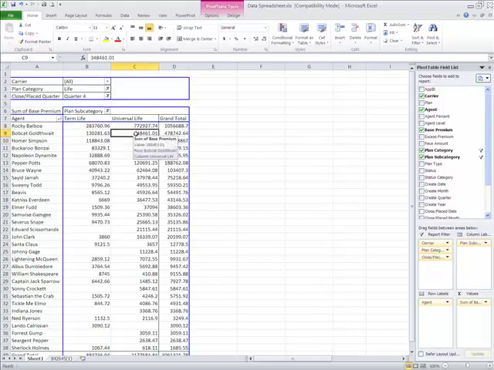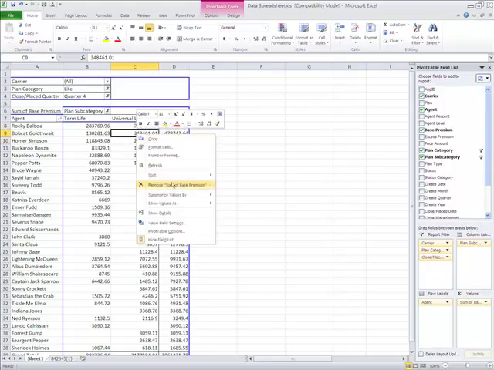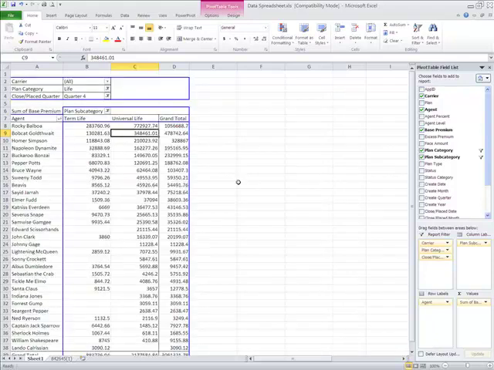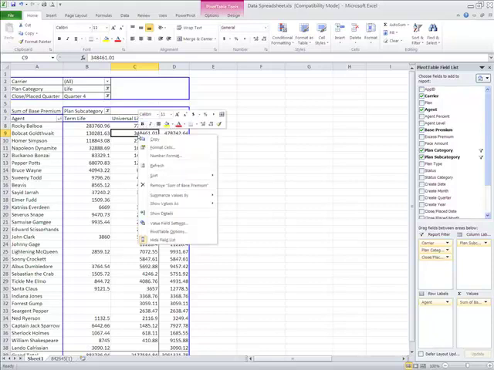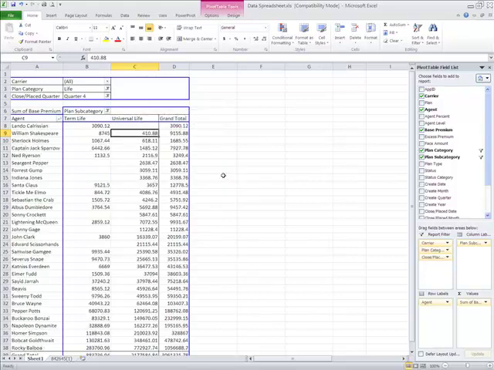I can do this for individual columns as well. So I can sort these largest to smallest, and if I wanted to go smallest to largest, I can do that as well. So now we see who's at the bottom of the list at the top of our report.